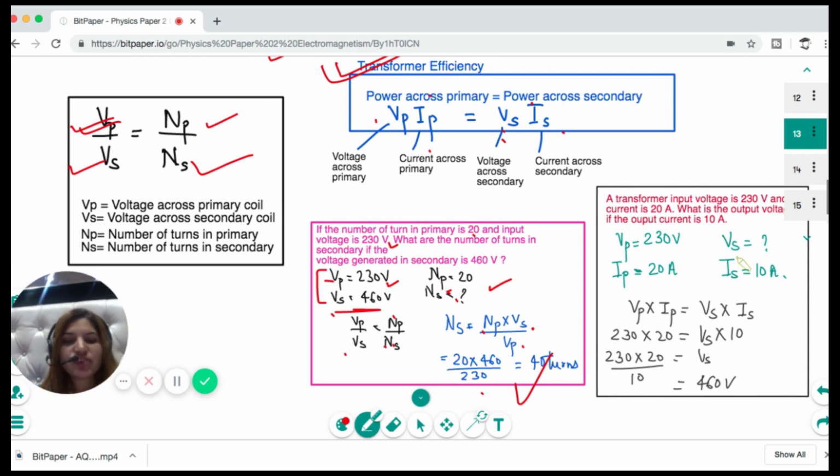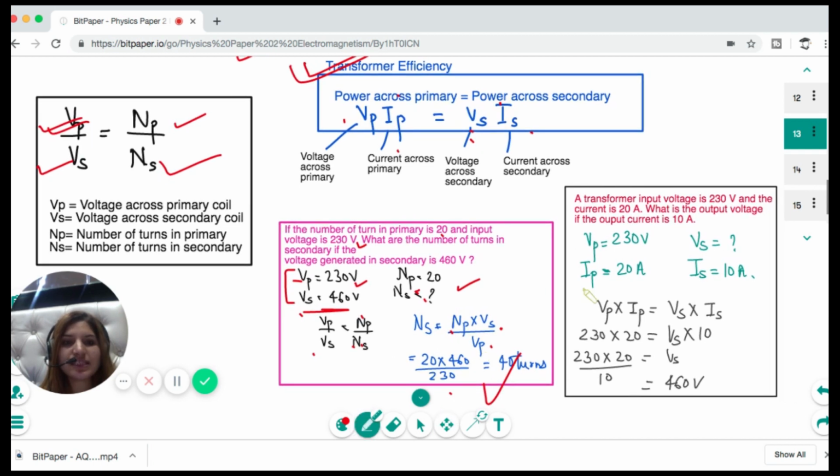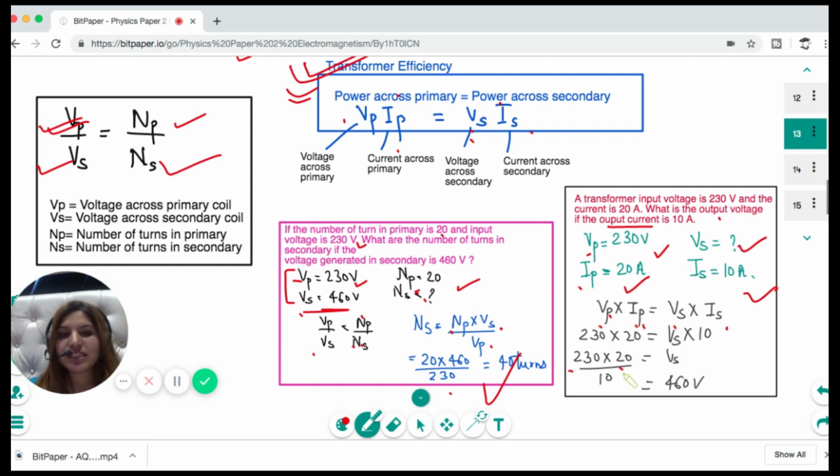Now the next question is, a transformer's input voltage is 230 volts and the current is 20 amps. What is the output voltage if the output current is 10 amps? So we'll use the transformer efficiency expression. VP is 230, IP is 20, VS we have to find, IS is 10 amps. So VP times IP is VS times IS. We'll rearrange this equation. VP times IP is 230 times 20 divided by IS, which is 10, gives 460 volts as the output voltage.